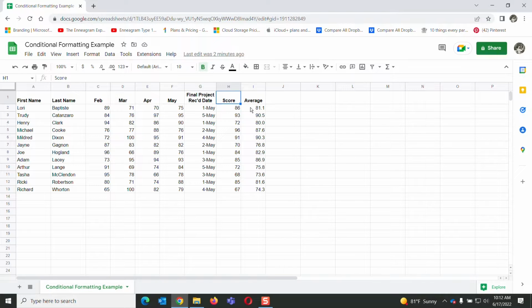Now, as I click in I2 and look at that formula, we can see that what happened was the scores for February through May, or this is C2 through F2 in this case, are averaged together, and then the final score is added in. So what we are really doing is saying all of the work during the class time, those 4 months, is averaged, and then the final score counts as half of the final average. That's why we're dividing by 2 here. So here are the final scores.